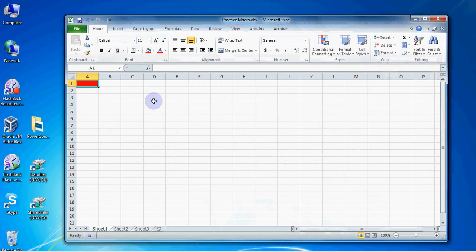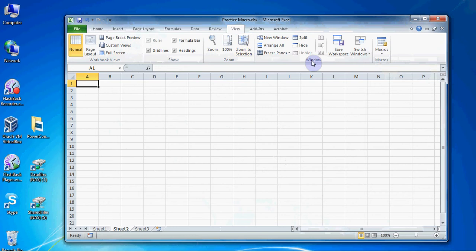Once my cell's red, I'm done, so I should tell Excel to stop recording. Just click on that little square down in the bottom left corner, and you're done recording. Let's check to see if it worked. Imagine you need cell A1 to be red on Sheet 2. I'll just click on the tab for Sheet 2, head to the View ribbon, and the Macros button to try and find my macro.